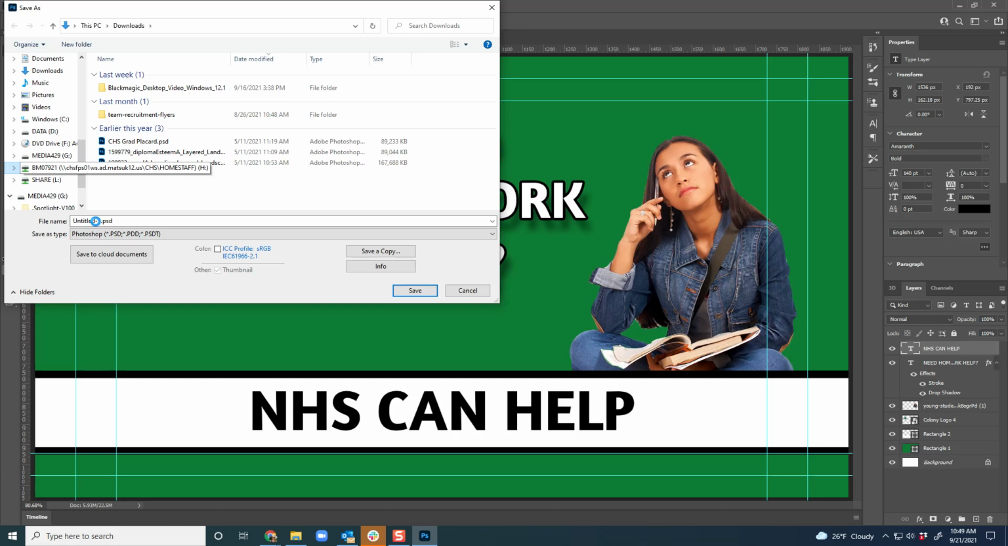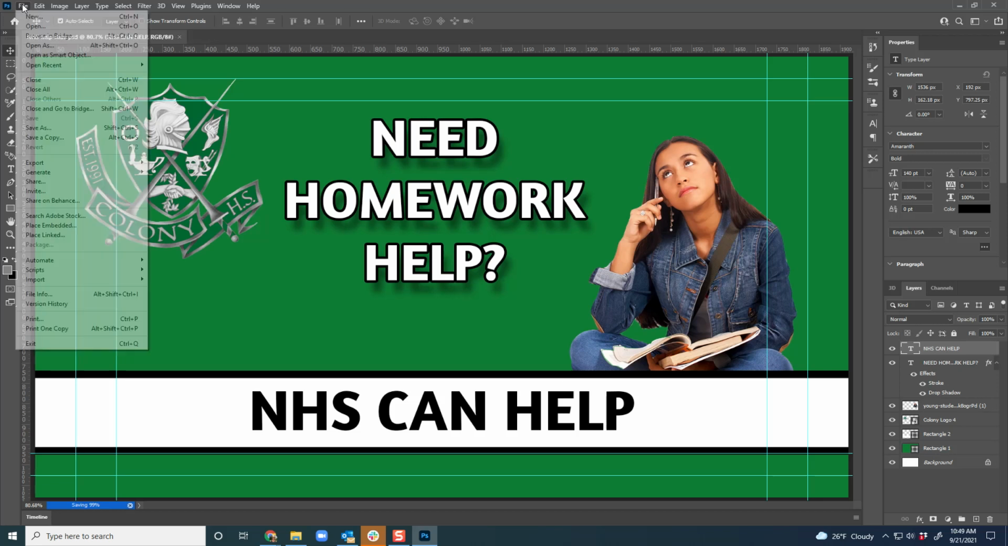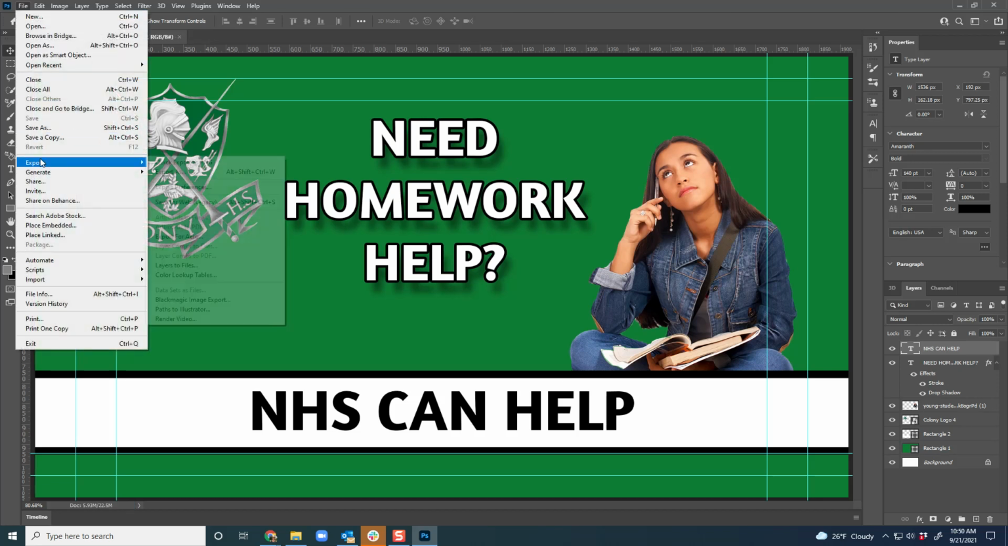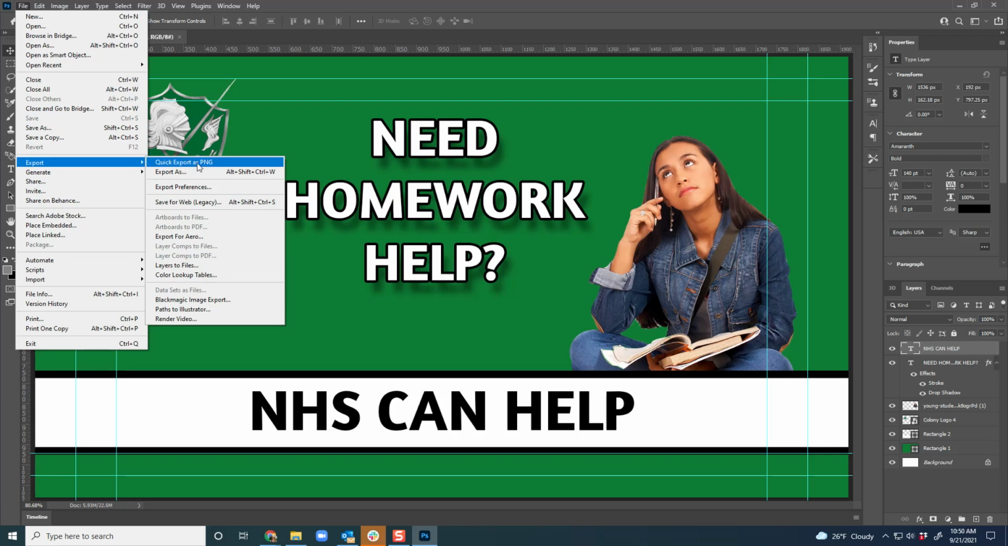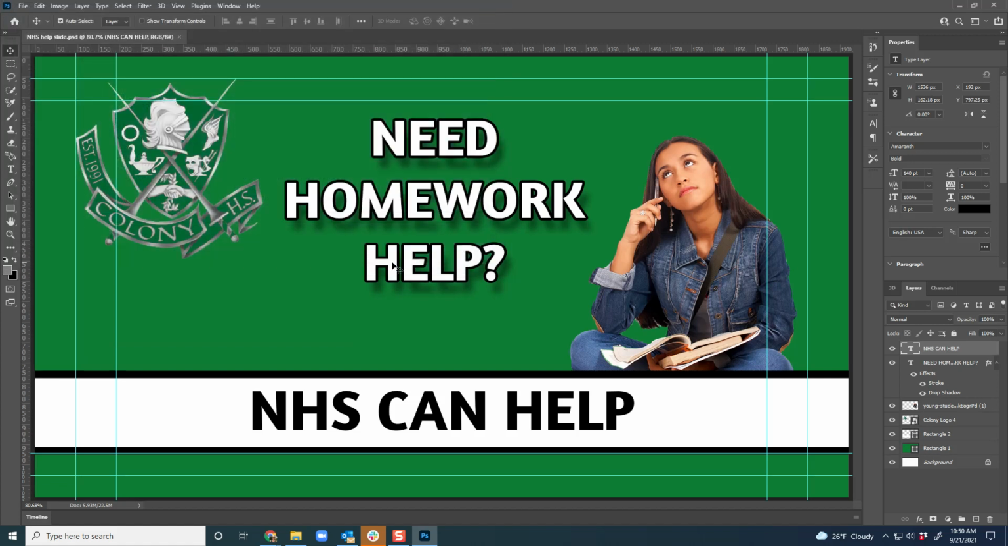I will call it NHS help slide. All right, and save it to where you know you can find it. But I now need to export this file. I'm going to go to File, find the export, and the easiest one is Quick Export as PNG. Decide where you want to keep this, and it'll be the same file name you gave, .png. Click Save. Make sure you know where it is, and that's the file you'll turn in.